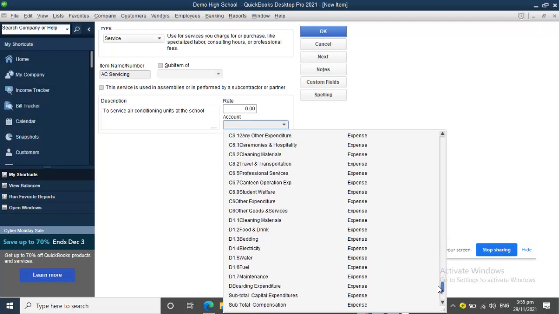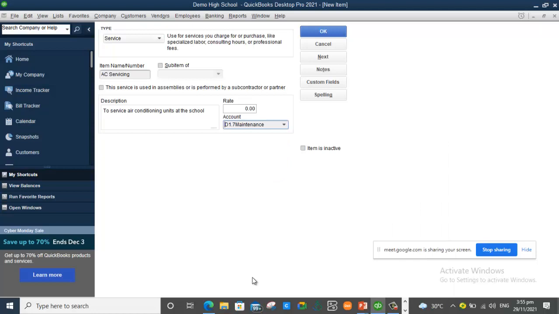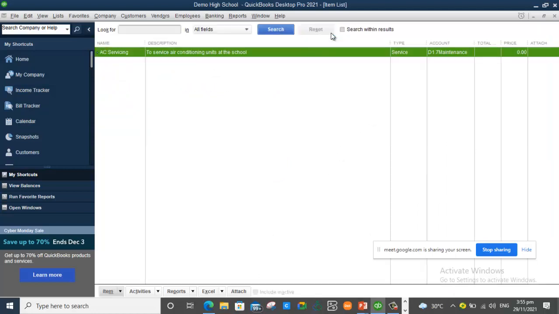To go on the maintenance. Alright, maintenance, which would be D1.7. Alright, so we selected maintenance. Alright, and we select OK. Alright, so basically that is set to maintenance.